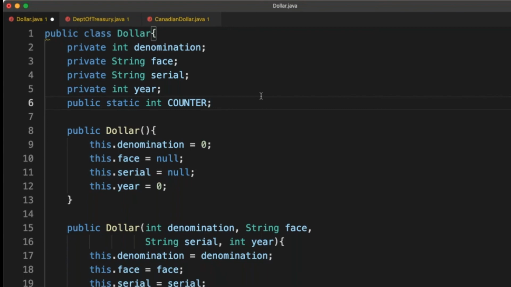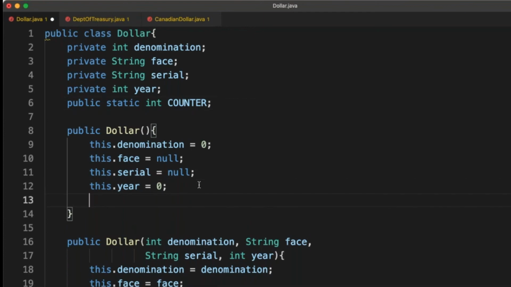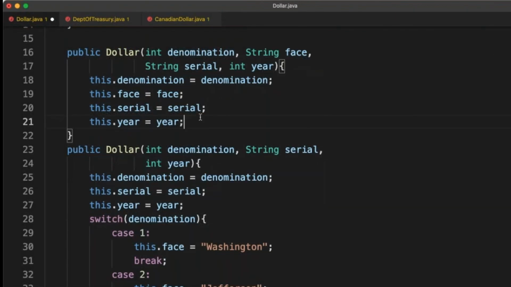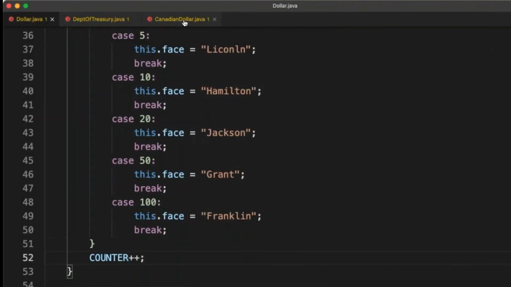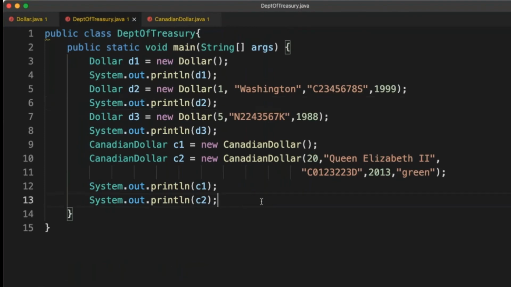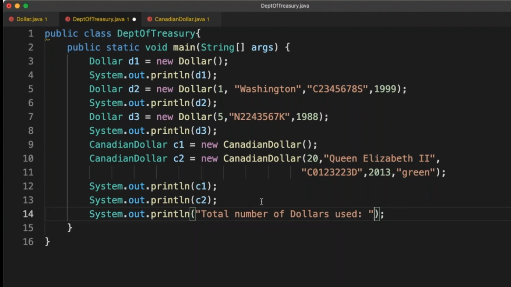In this case, we're going to have a counter. Every time we create a dollar, the counter will be one more. Since the objective of the constructors is to initialize all the fields, we should do that in all the constructors. Not only that, we can demonstrate here a way to extract the total number of dollars used. We can do this by writing Dollar.counter, and this will extract the counter that is being used.